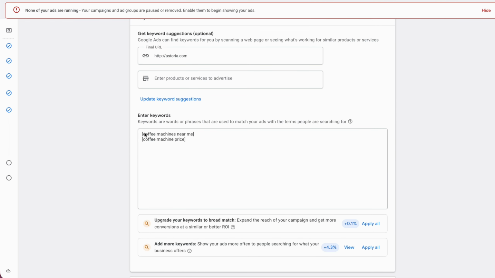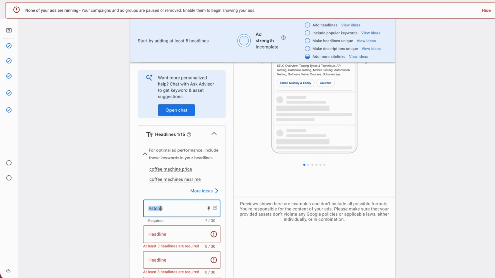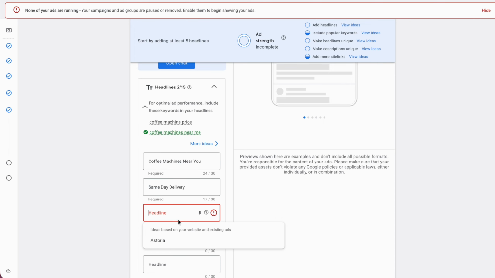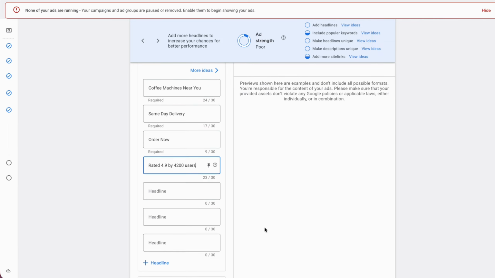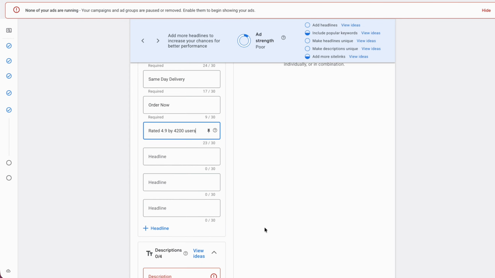Since I'm targeting the keyword coffee machine near me, I'll use that as the first headline. Coffee machines near you. Same day delivery. Order now. Be more specific and use numbers, they work best. Also use descriptions here, but I'm just going to put in some dummy data.